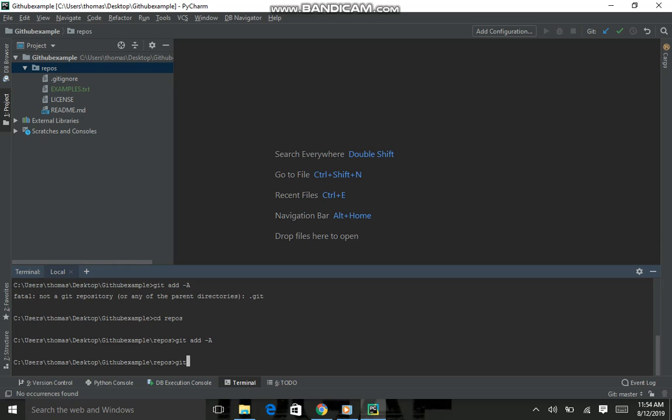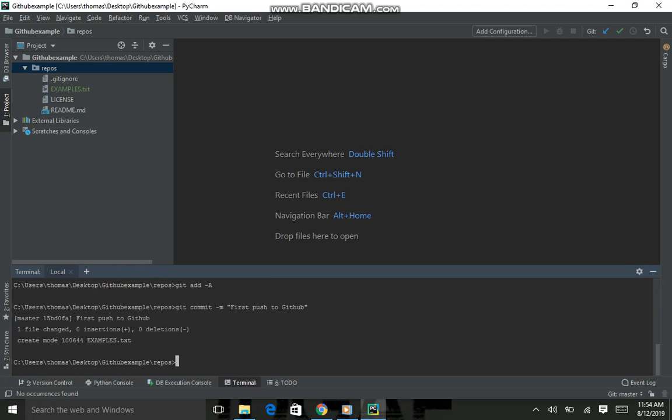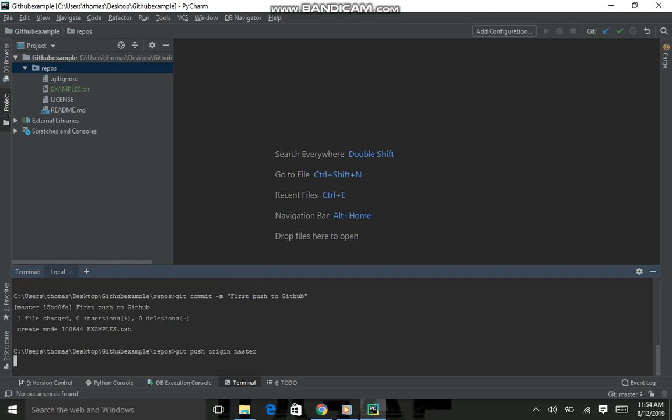And then you say git commit -m with a little message. I'll say first push to GitHub. That's it. First push to GitHub. It will add all the files, all the folders there. And then you just say git push origin master. And that will push your project onto GitHub, you guys.